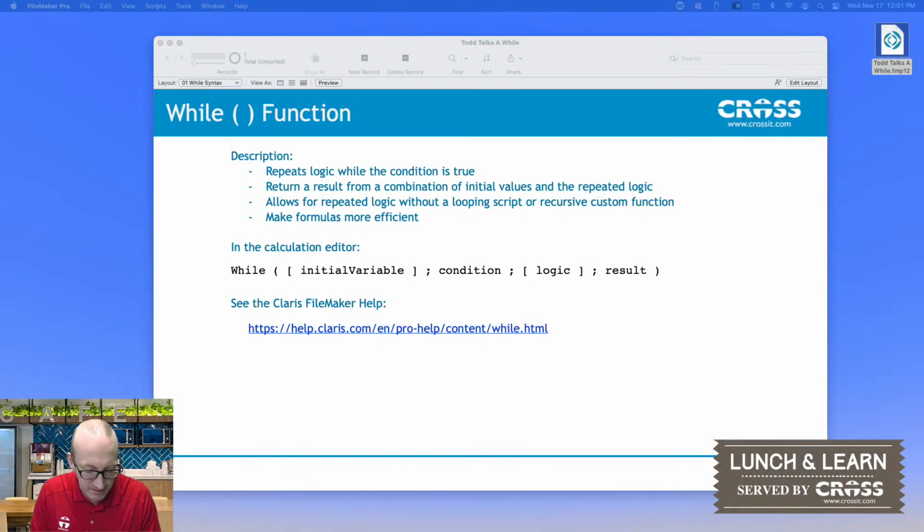All right, thank you, Kristen. So we're going to be talking about the while function today. And as she mentioned, the big thing that it does for us is that it actually repeats sections of logic while the condition remains true. And we're able to return a result that is the combination of these initial values that we set as well as the repeated logic. And it allows for this repeated logic without having to use a script or having to use a recursive custom function.